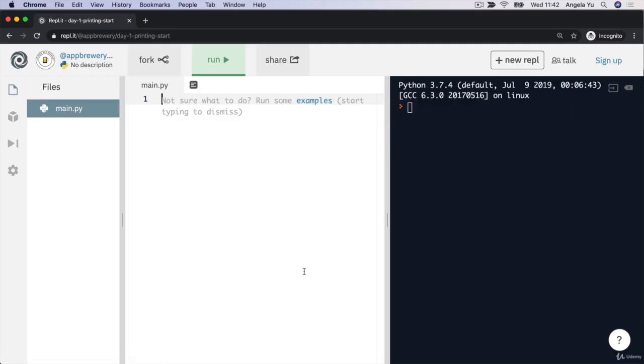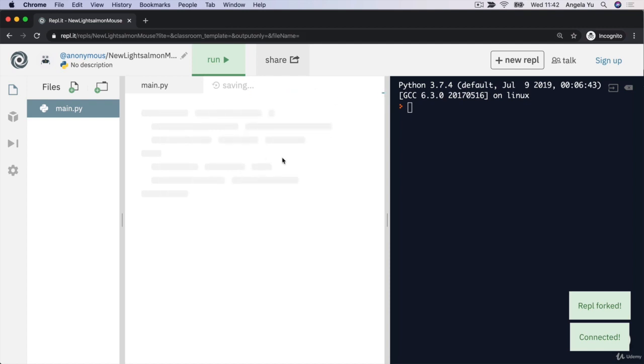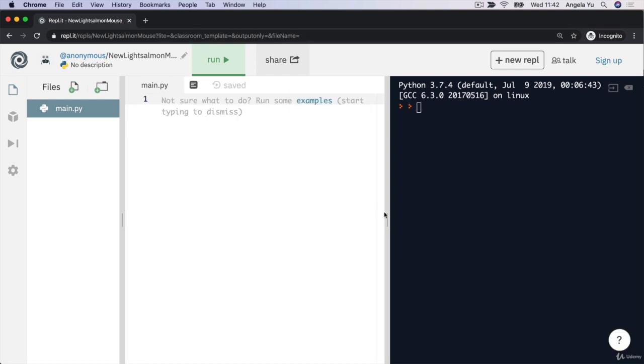Now, once you've clicked on the link that takes you to the starting Replit, you should see something that looks like this. And the first thing I want you to do is to go ahead and click on the fork button. What this is going to do is create a version of that same Replit that you'll see me working through in the videos, but in this case, you'll be able to edit it.